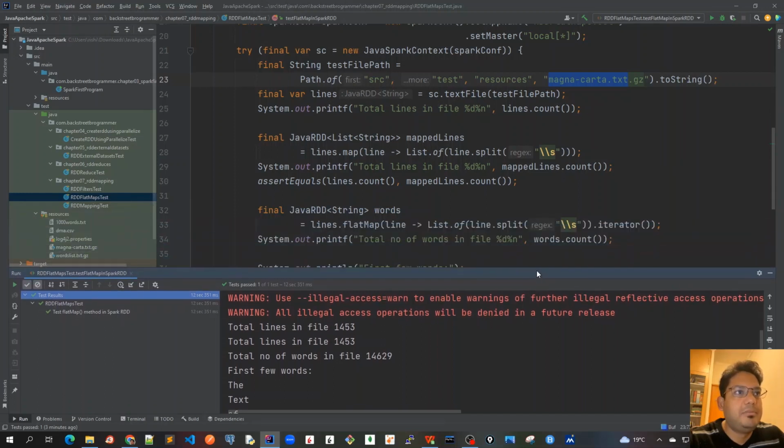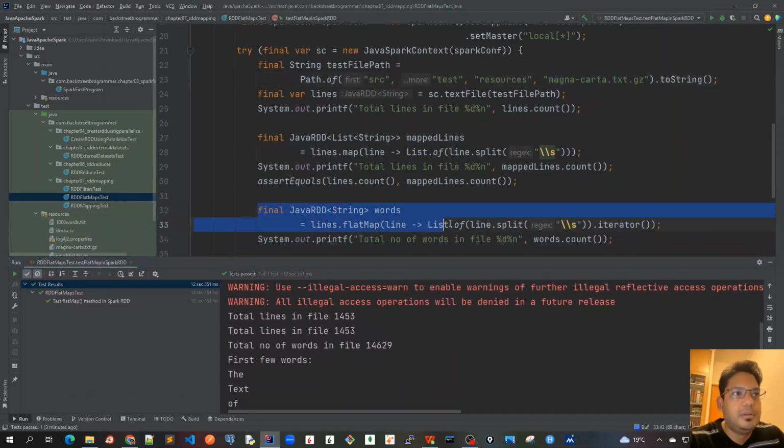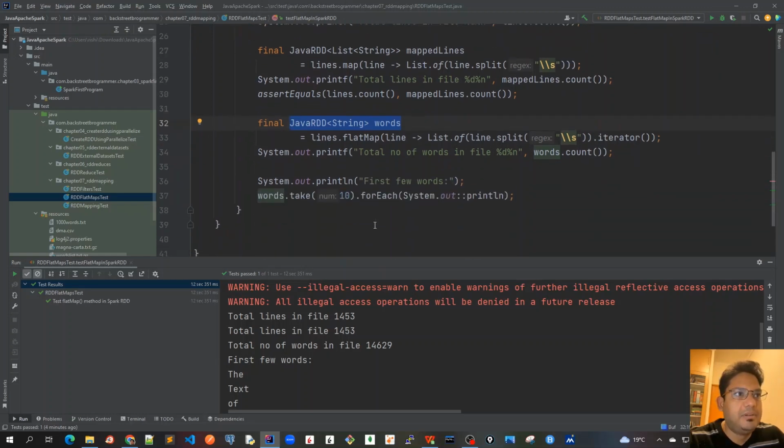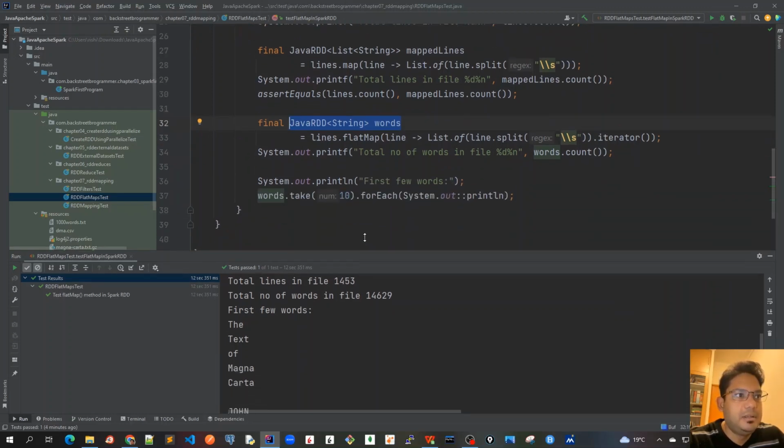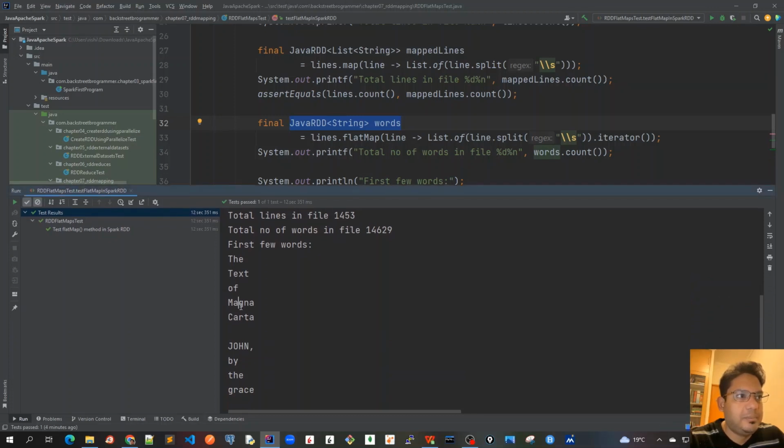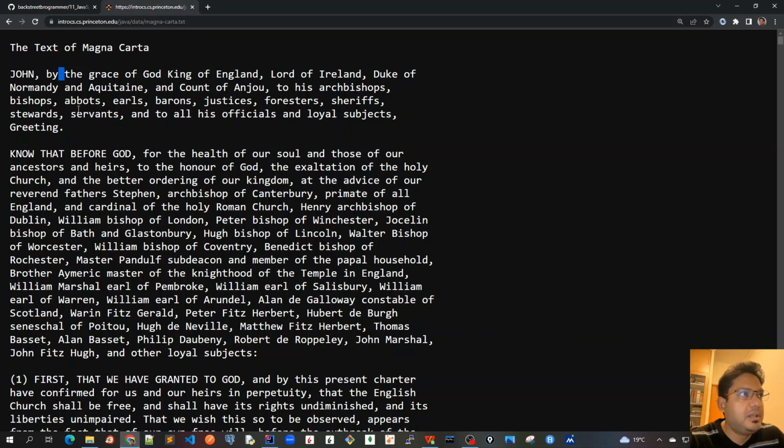This was the flatMap that we used, in which we were splitting each line using a regex on whatever space is there, converting it into a list. Because flatMap requires an iterable, we are giving it the iterator. And this is the final words, an RDD of all the words which were in that file. Then we printed the first few words and found that the text of Magna Carta was there. Besides that, there was also a space here in this file. So this space was also taken.